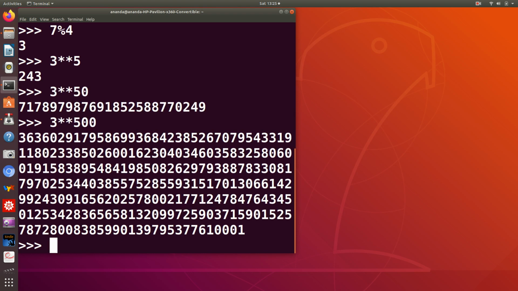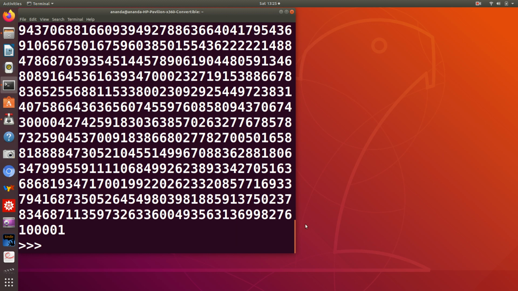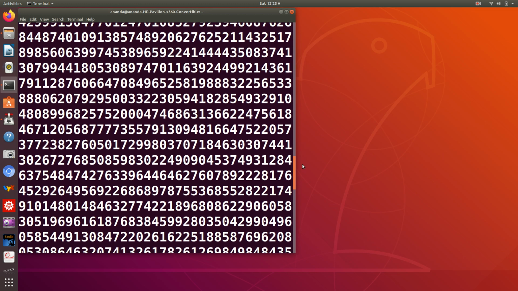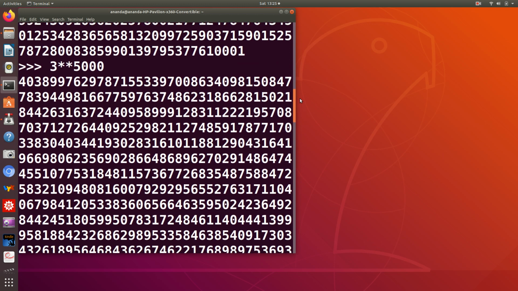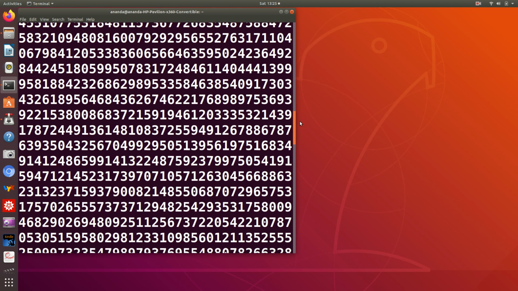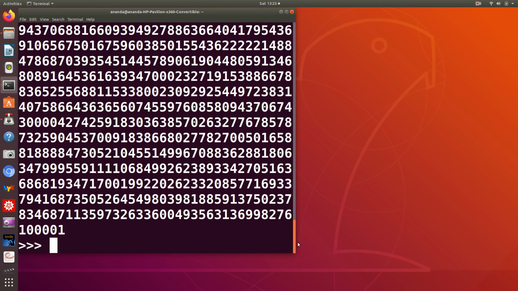500, well, notice that it becomes pretty long. It's not fitting in a single line, but you're getting an exact answer. 5,000, well, it's so big, it has crawled off the screen, but you can see when I go back that Python has actually calculated and returned to you the exact answer for 3 to the power 5,000. So how big a whole number can you deal with? The answer is basically limited by your computer's memory size, and that can be very, very large indeed.